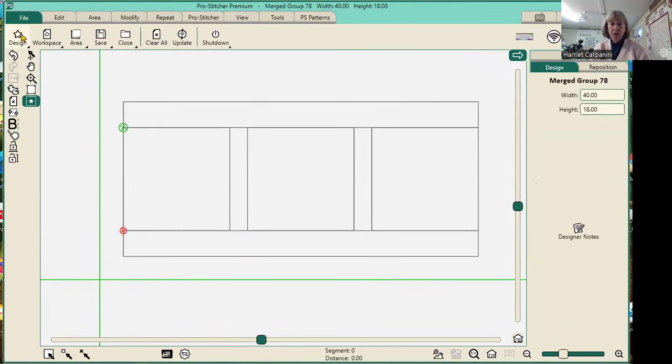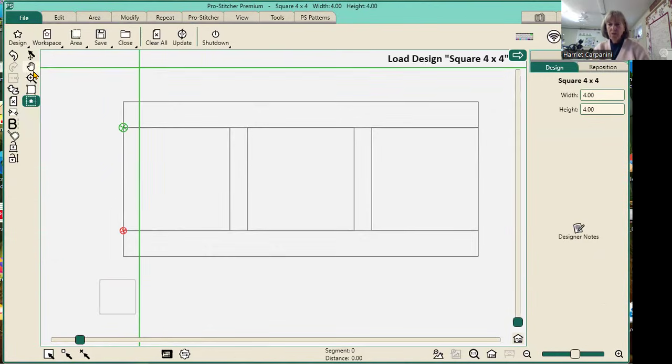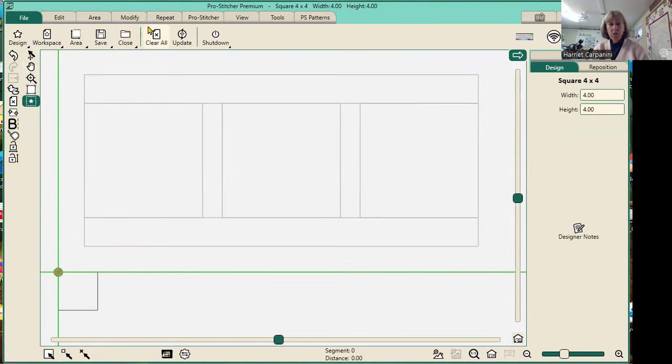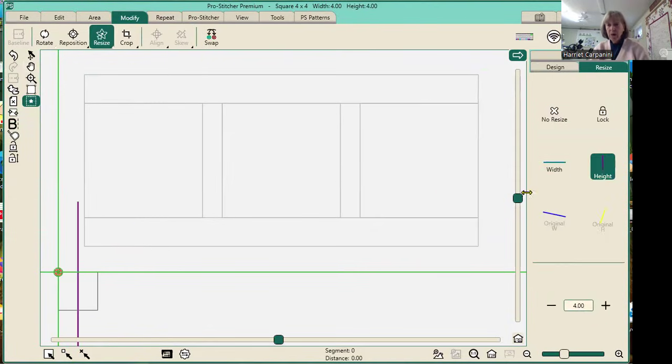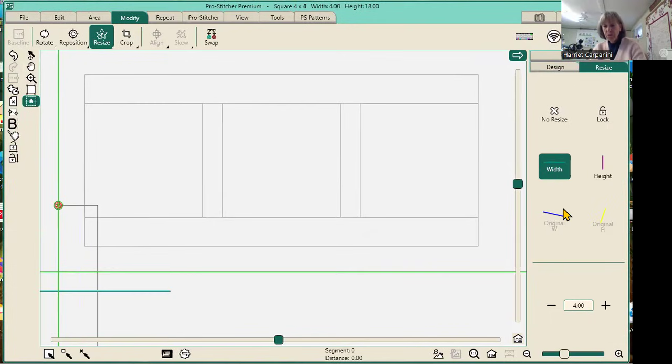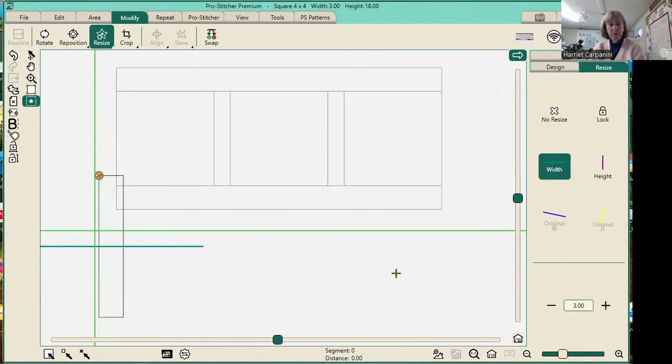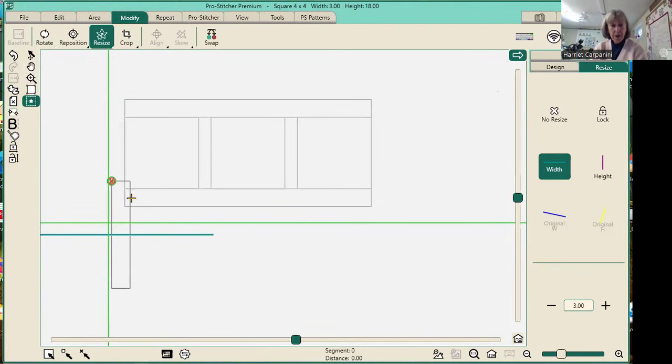So again, back to my file, design, square 4x4. And I'm going to change that, modify, resize. I'm going to move this out of the way. Okay, I'm going to change the height, no lock on, to 18 inches. Enter. And I'm going to change the width to 3 inches to match the top and the bottom. Okay, now let's refresh the screen.